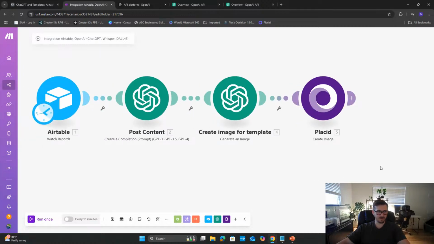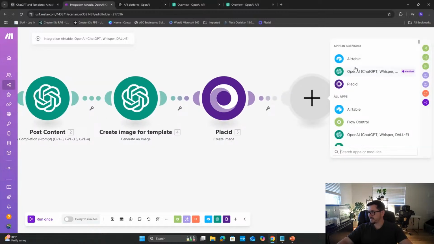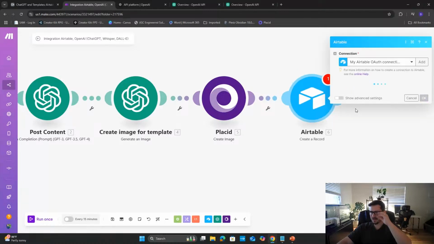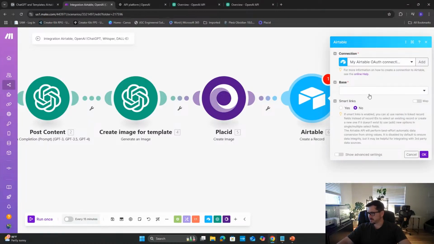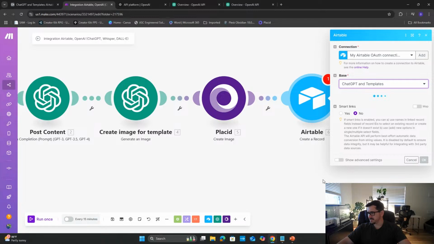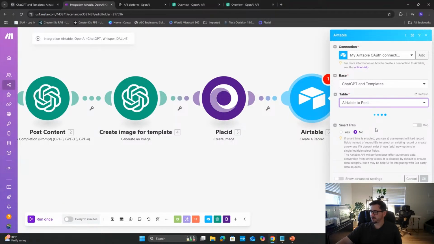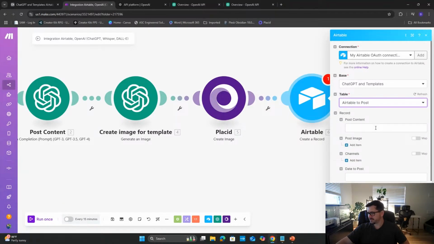But now, I mean, we can create that template all day, but where does it go, right? Where does that template go? So what we want to do is add the Airtable here. And we're going to create a record. The base is going to be that GPT and template, since I accidentally changed it a little bit ago. And then we're going to do both actually. So we're going to do create a post. And this is going to be our post content.